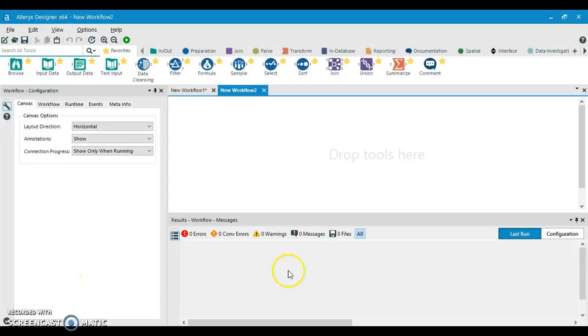The area over here to the right is what we refer to as the canvas. It's the work area where you build out your process to transform and analyze your data without affecting the original source. And we build that process by using tools up at the top.